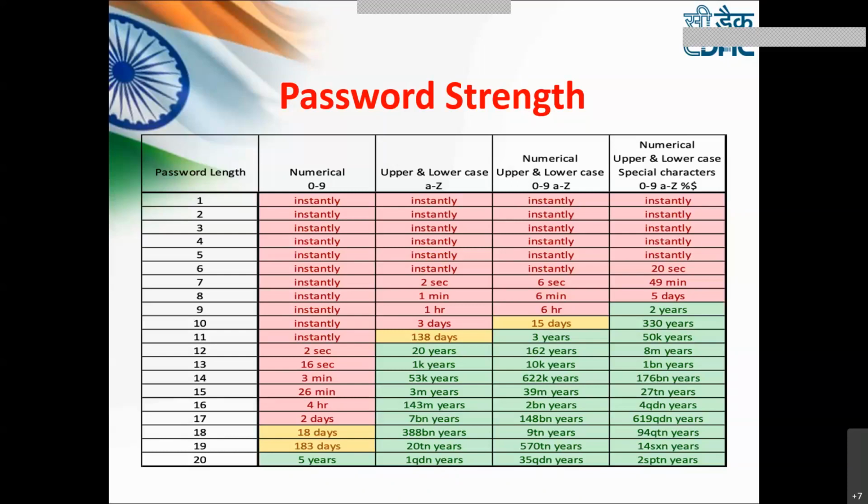But when you go to 7, 8, 9, up to 20, and use a combination of numerical, upper and lower case, and special characters, like 0 to 9, A to Z, and symbols like percent or dollar, the password strength increases, and one might not be able to crack it by brute forcing. It will take about 2 years, 30 years, 50k years, and so on for them to crack such a login form.